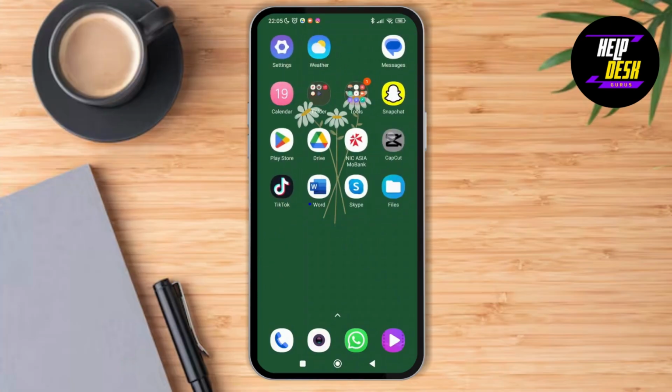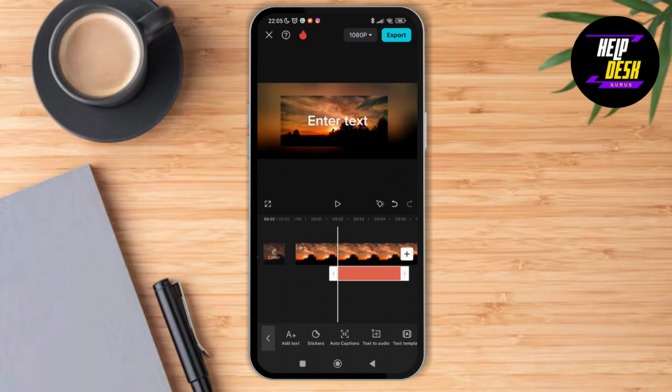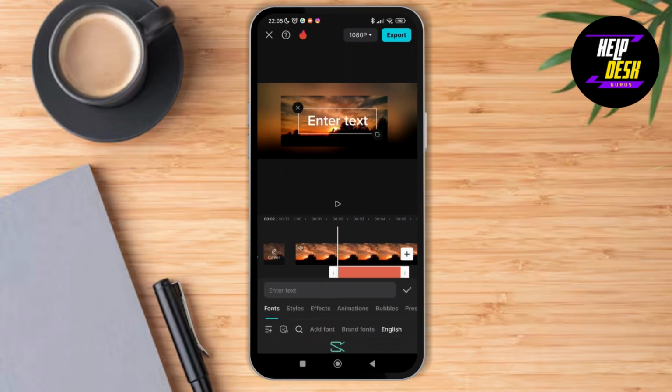So first of all, open up the CapCut application and select the project that you want to add the Handwriting Write on Effect on. In order to create that effect, first of all add the text. So right now I'm going to select the area where I want to add the text or where I want to add that effect. So first of all, select the area, then tap on text at the bottom of the screen, then tap on add text. After that, you just have to enter the text over here.